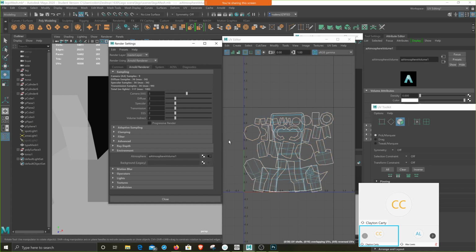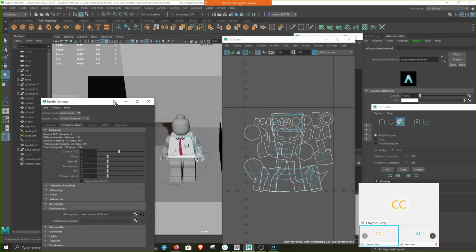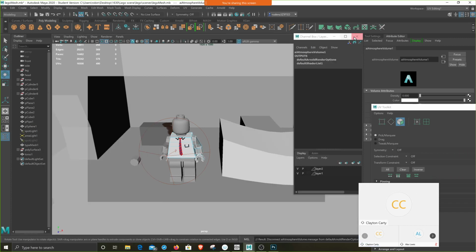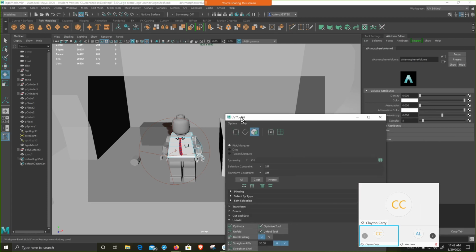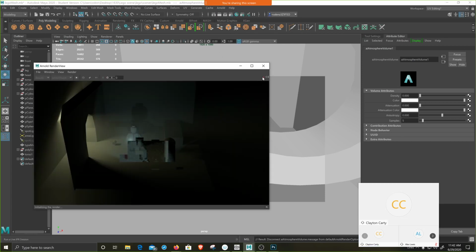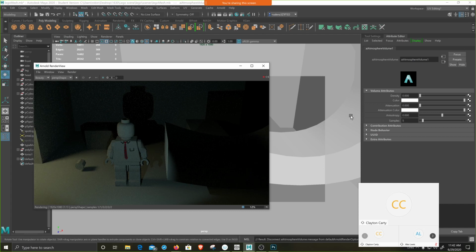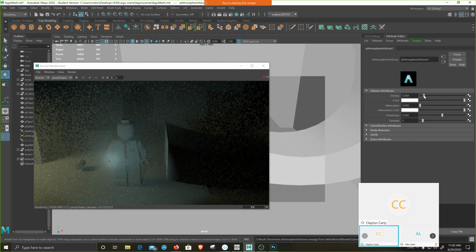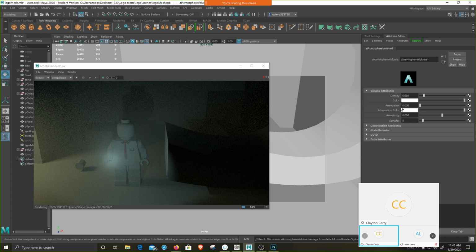So if you click on it, let me close all this stuff. You'll see this show up on the attributes. And I'm gonna open the Arnold Render Viewer here. And if I hit play, it looks like there's nothing there. But if you crank up the density, you'll start seeing some fog. It'll start showing up. You can change the color. You just have to play with this.